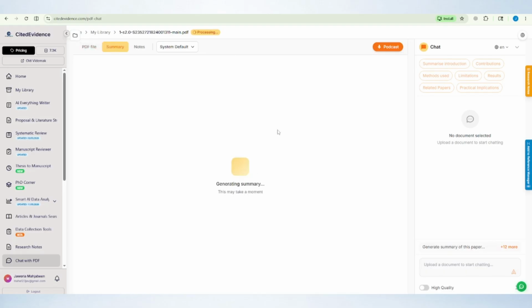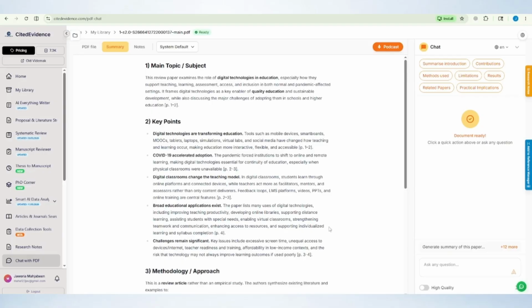Now I'll click the Summary tab. Here, CitedEvidence generates a comprehensive summary of the paper. It gives the main topic, key points, important findings, and page references. This is perfect when you want to understand the paper before reading it deeply.